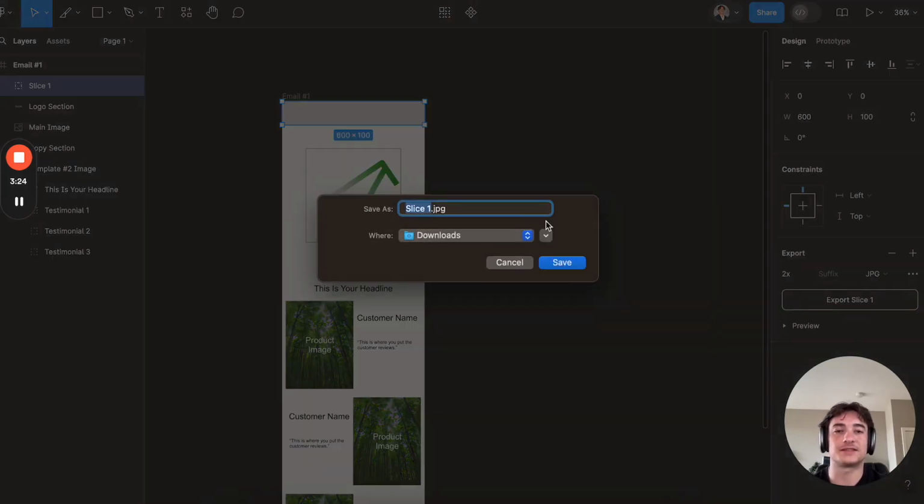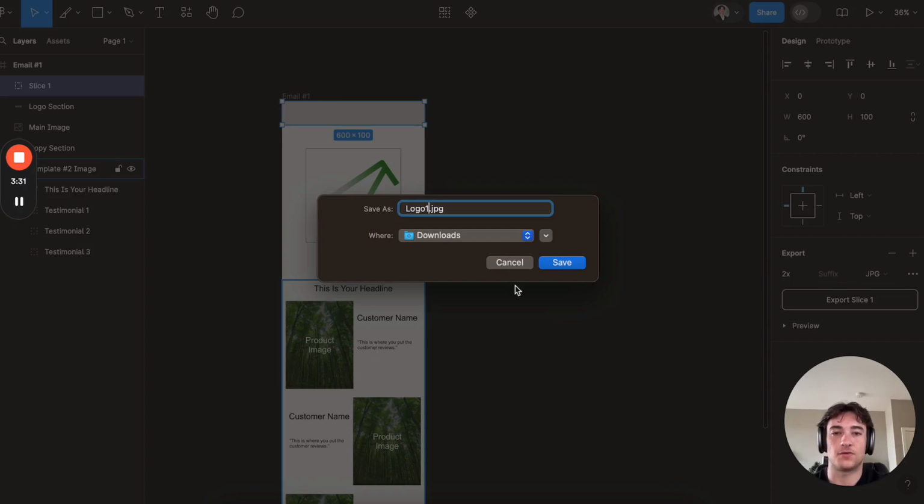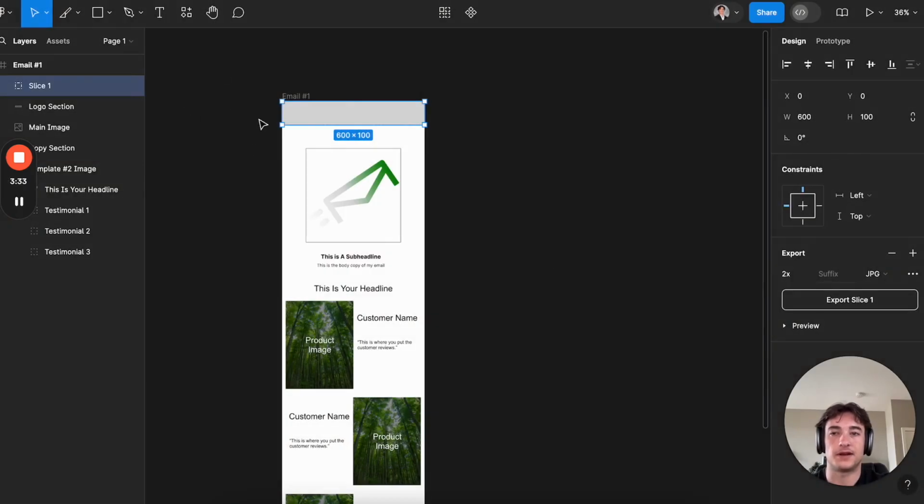So we can export slice 1. We can just name it slice 1. You can name it logo, whatever you want. It looks like we already have that, so we're going to say logo 1, and then boom, we created that.